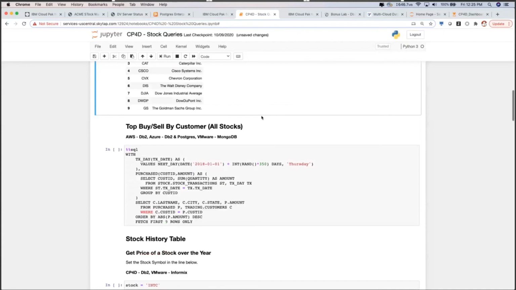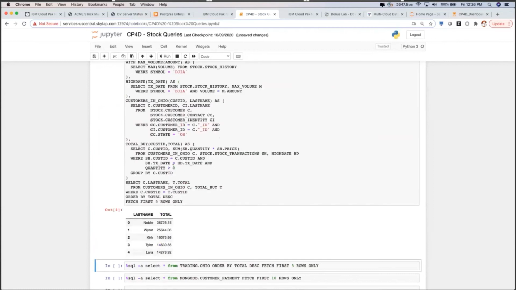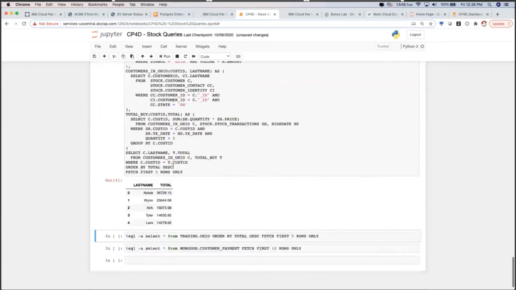Now, there are a lot of examples in here. I'm going to jump down to one of the more complicated ones we have. This is actually pulling together data from multiple different data sources, including VMware that's included within the cluster. And I'm going to start that running. This is pulling data from the top customers in Ohio that bought the most stock during the highest trading day of the year. So this is figuring out who those customers are, what the highest trading day of the year was, and what those top customers were, and puts them in order.